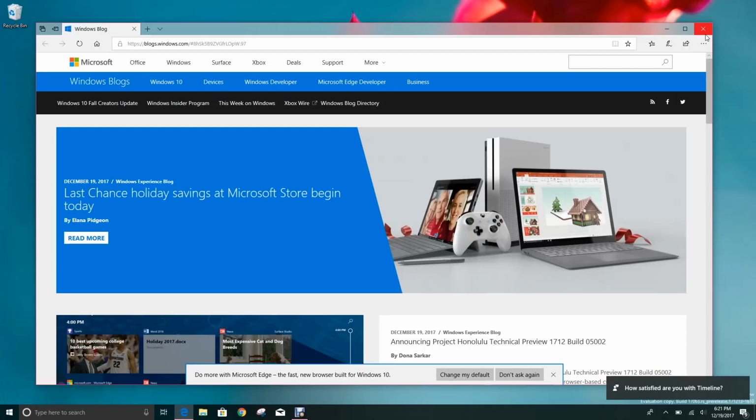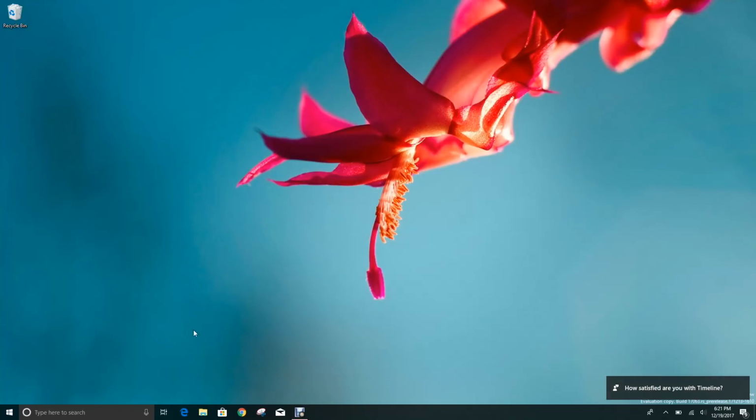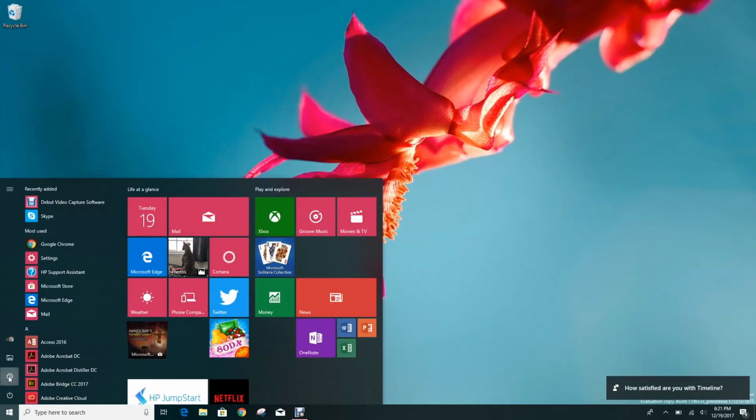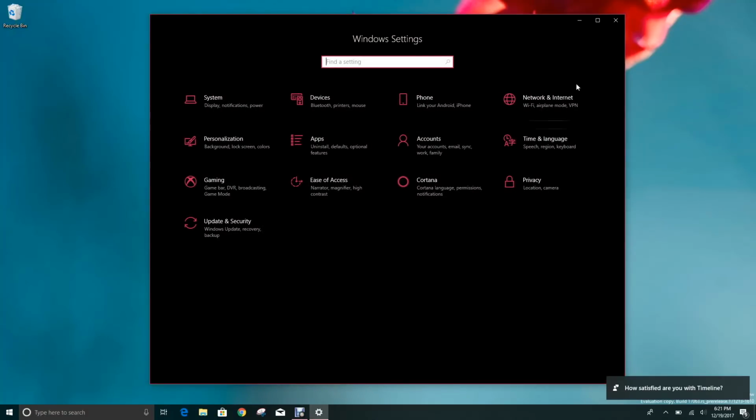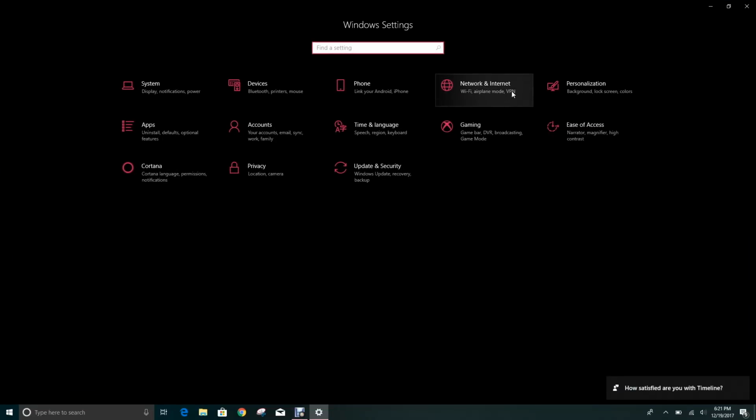So, starting with Edge right here, we have an entirely new settings UI, right? What we can see here is that we have the Fluent Design, which we had in the Fall Creators Update, but there's some new elements to it. So, you can see that there's an area that's kind of highlighted beyond it.